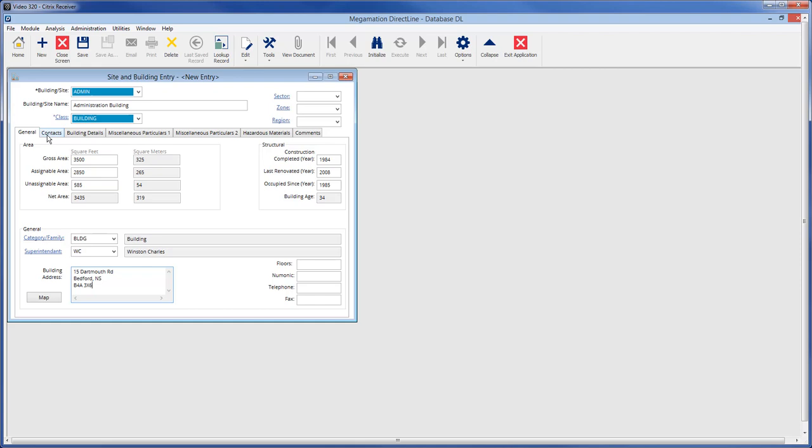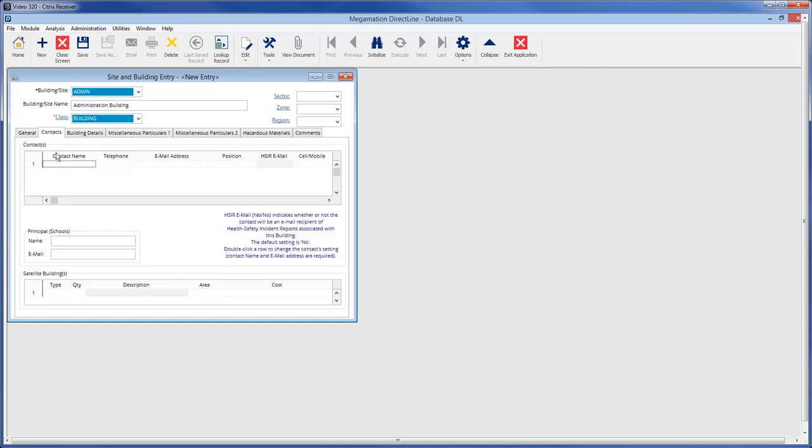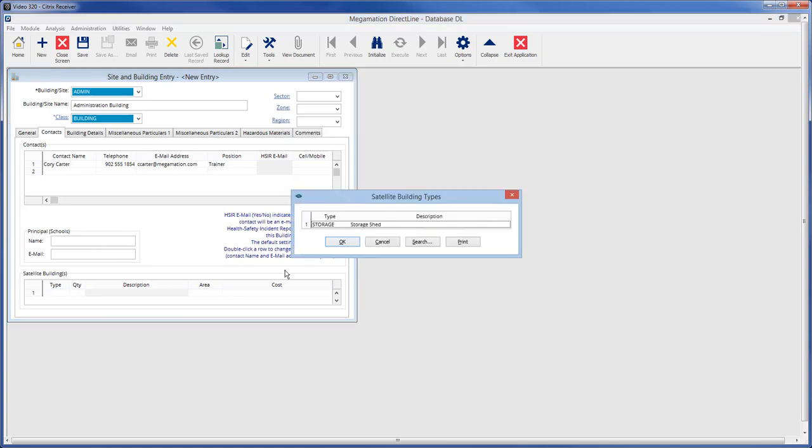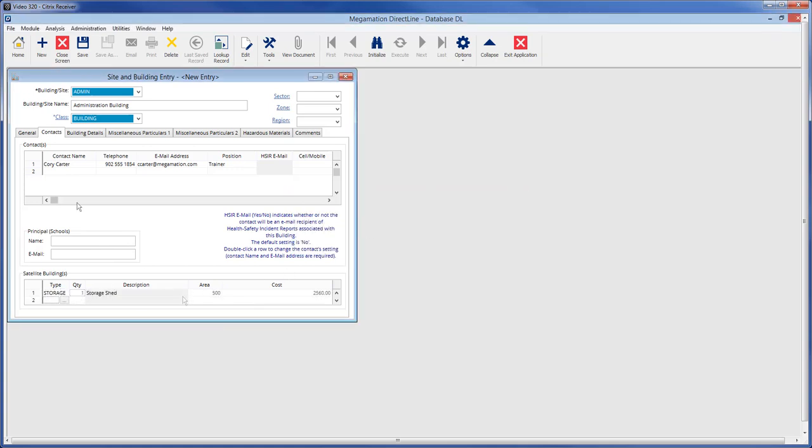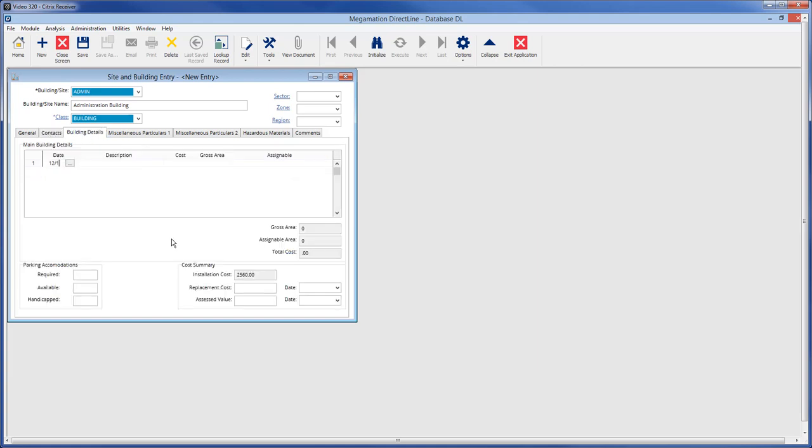Use the tabs to choose Contacts. Enter contact information for main contacts of the building or site, such as managers or principals. Also on this tab, store information about any satellite buildings related to this building. The Building Details tab contains information about the building or site such as area, dimensions, parking, and cost.